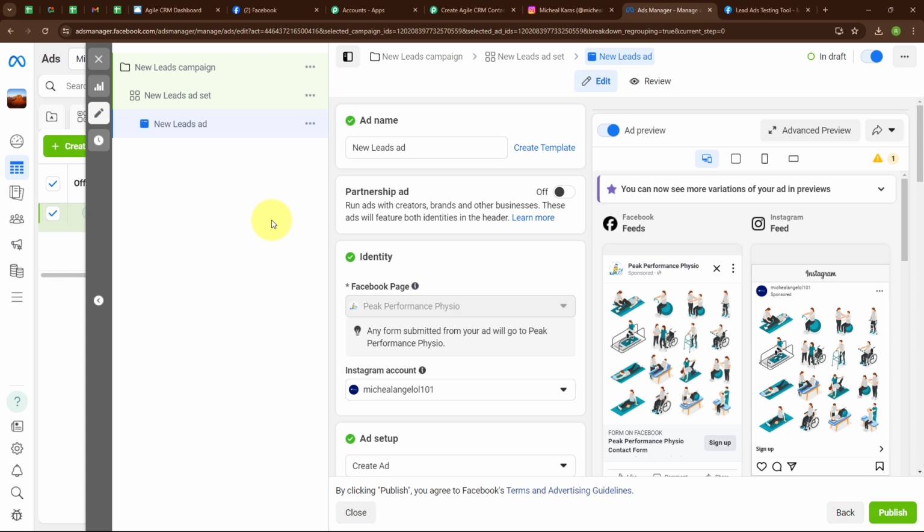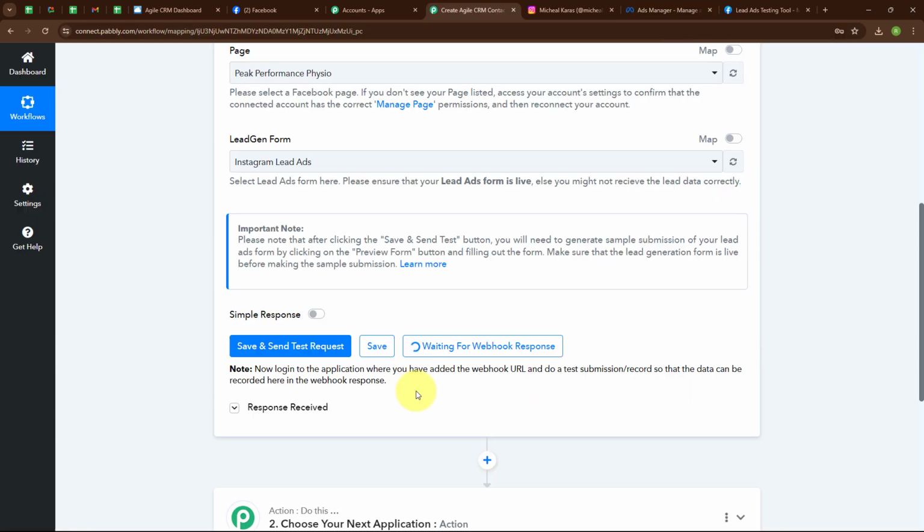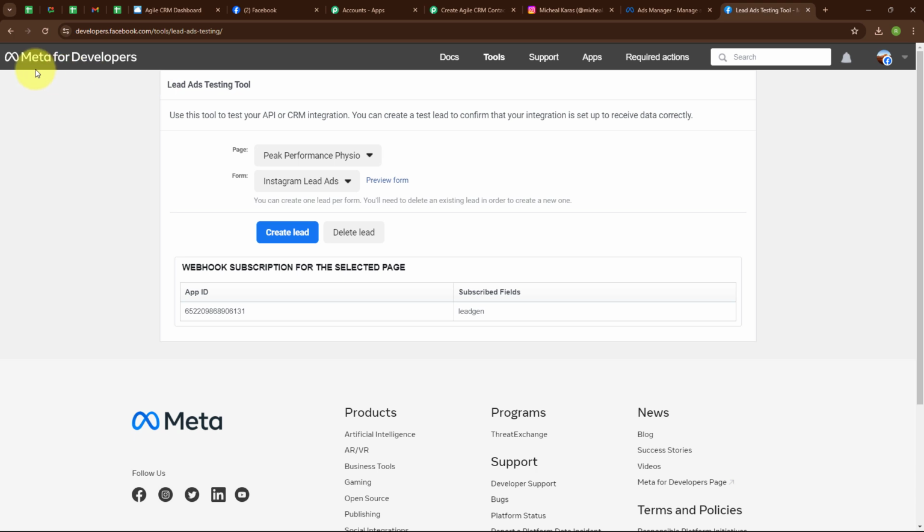And whenever a new lead is generated in an Instagram lead ad, then automatically this lead will be captured by Pabbly Connect. So as my campaign is in draft mode, I'm going to generate this test lead using Meta Lead Ads testing tool so that I can get a webhook response. So for that, let me take you to the Lead Ads testing tool.